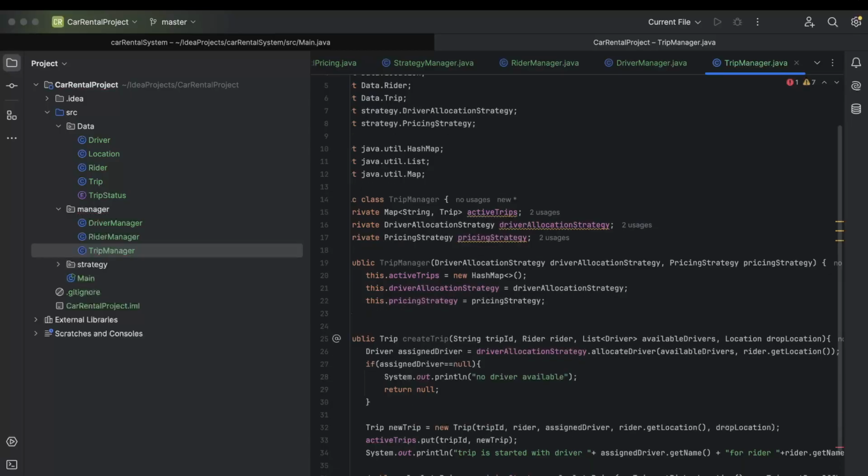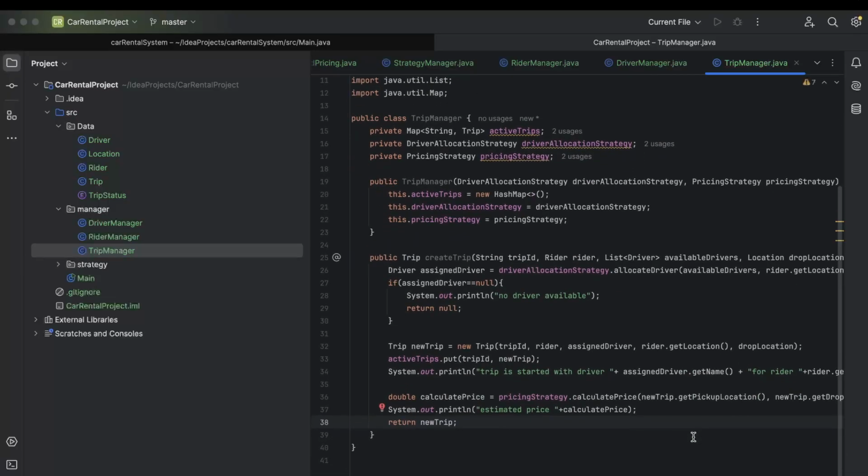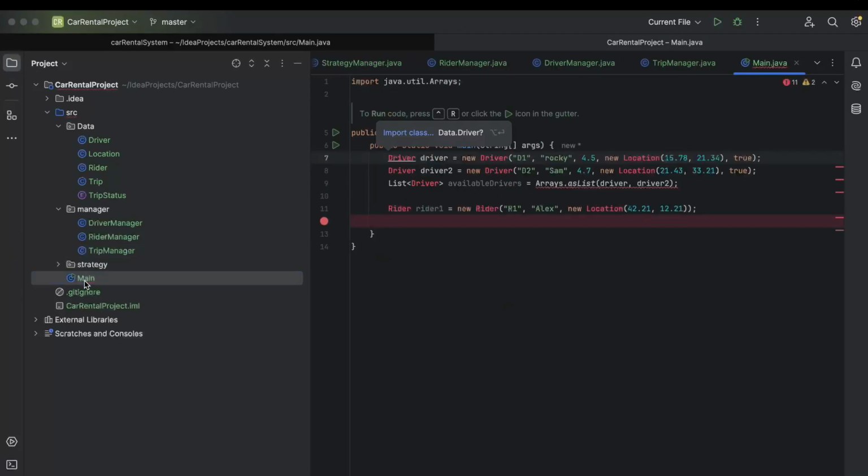And once this is done, I would want the system to return a new trip that we have created. So this way we have created a trip, right? Now let's go to the main section and see what all components we have defined already and what other things we have to take care of. So first let's import all the classes.